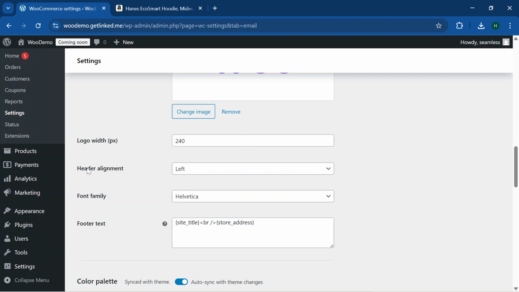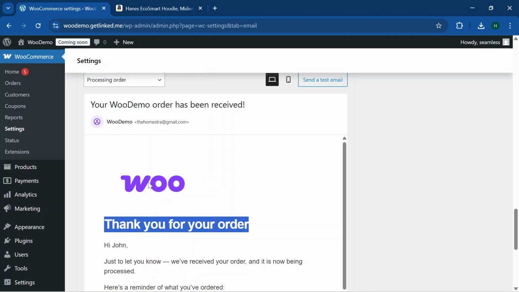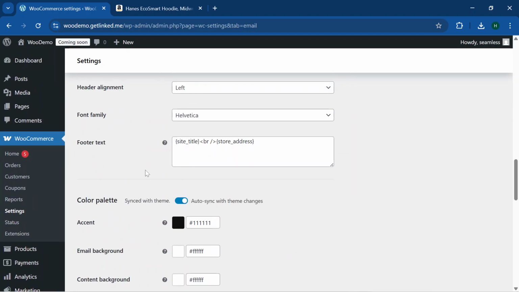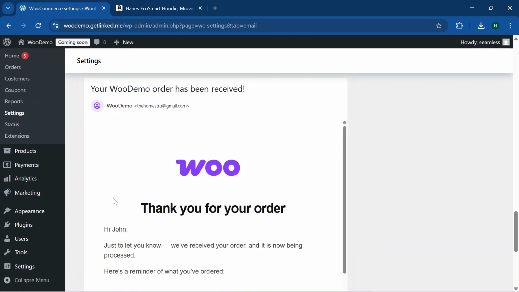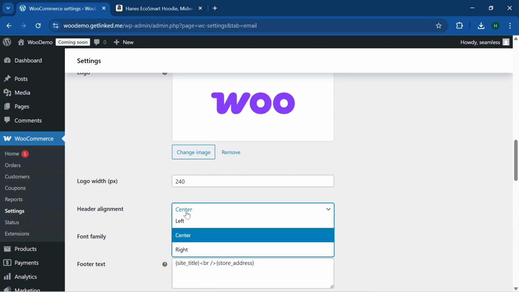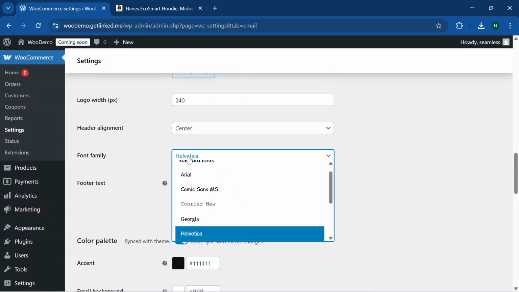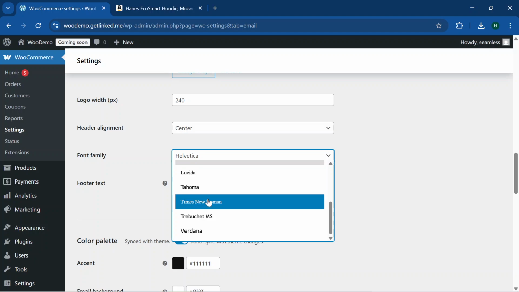And then for the header alignment, the header is this particular logo and this title. Okay, so currently it's aligned on the left. So if you want to switch that, we can switch it to center, and as you can see, it has switched to the center. You can leave it to the left if you want. And then for the font family, this now depends with your design requirements. If you have a custom design, however, some of the custom fonts might not be here.